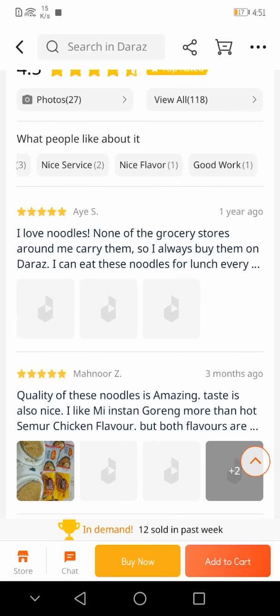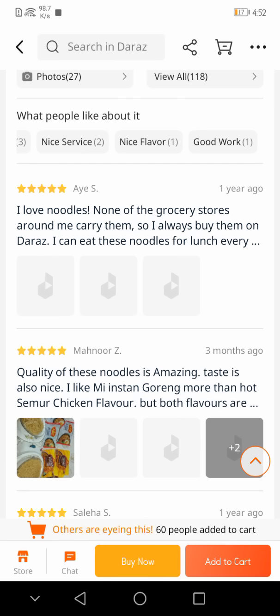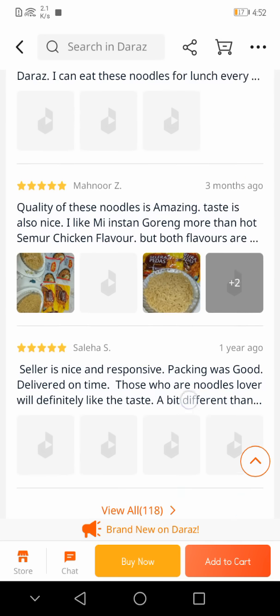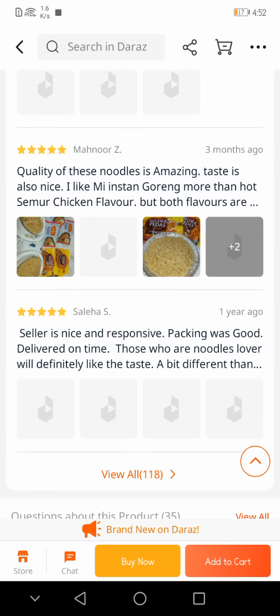Here you can see the first one by IS. I love noodles, and none of the grocery stores around me carry them, so I always buy them on Daraz. I can eat these noodles for lunch every time. Now you can see another one by Manu Red. Quality of this noodle is amazing, taste is also very nice. I like Instant Goreng more than hot simmer chicken flavor, but both flavors are good. Another one was Salia. Salia's seller is nice and responsive. Packing was good. Delivered on time. Those who are noodle lovers will definitely like the taste. A bit different thing.